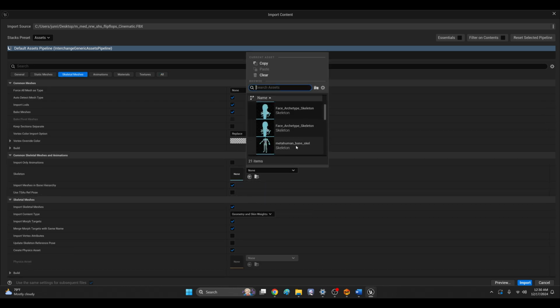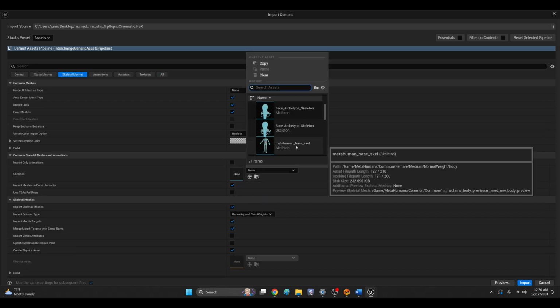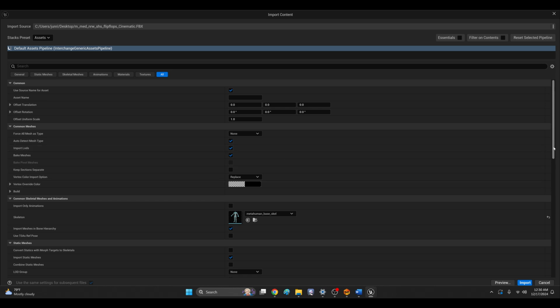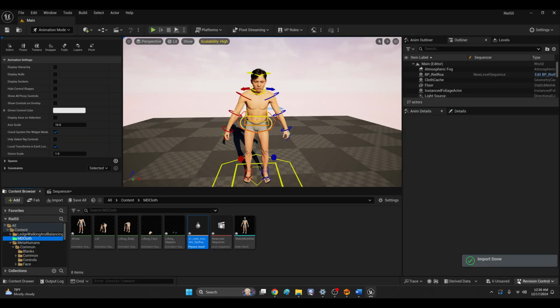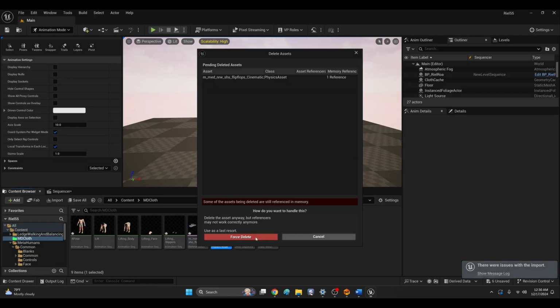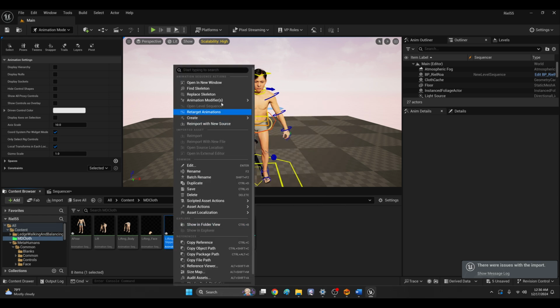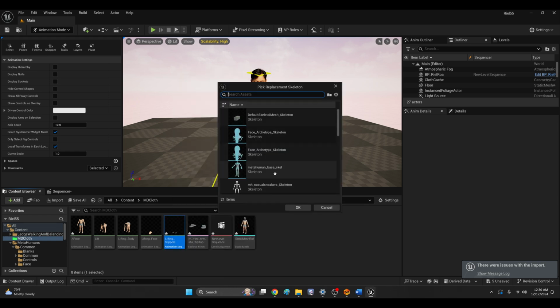Use my MetaHuman base that I used for my MetaHuman, and go ahead and no need to import materials or textures, and then import. And as you can see, we have our slippers. We don't need this one. Or let's go ahead and right click, replace skeleton, MetaHuman base, the same one that I used for my slipper.